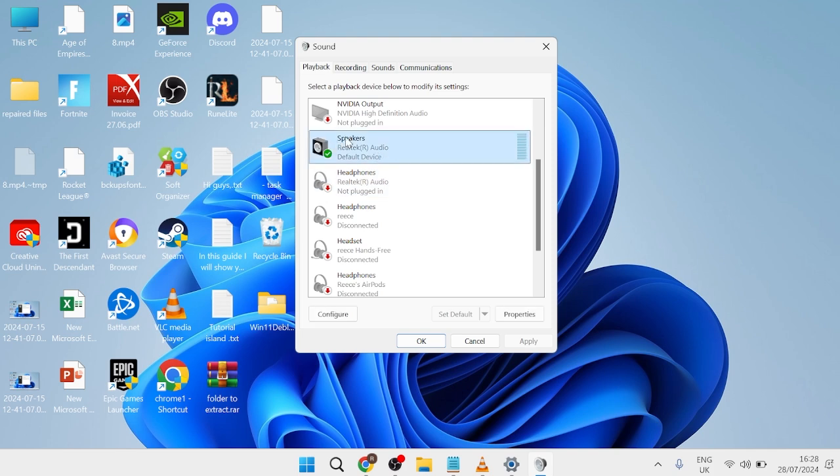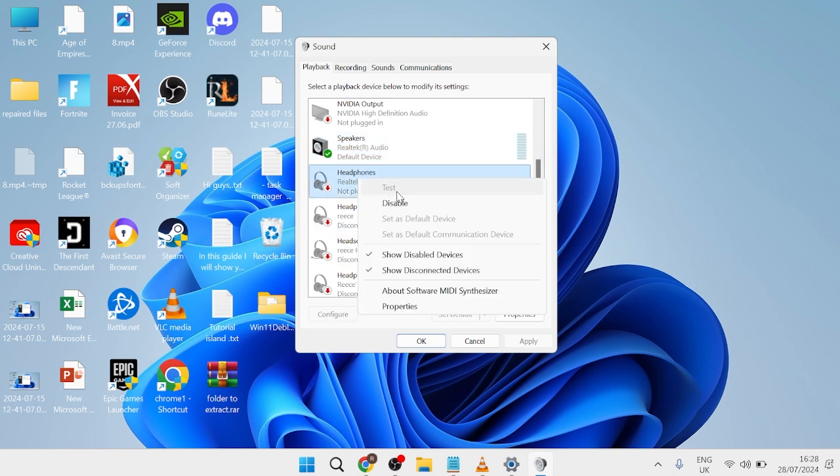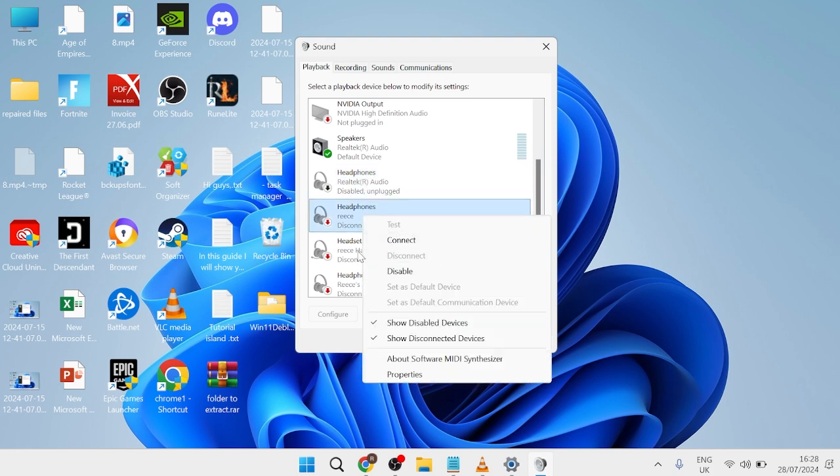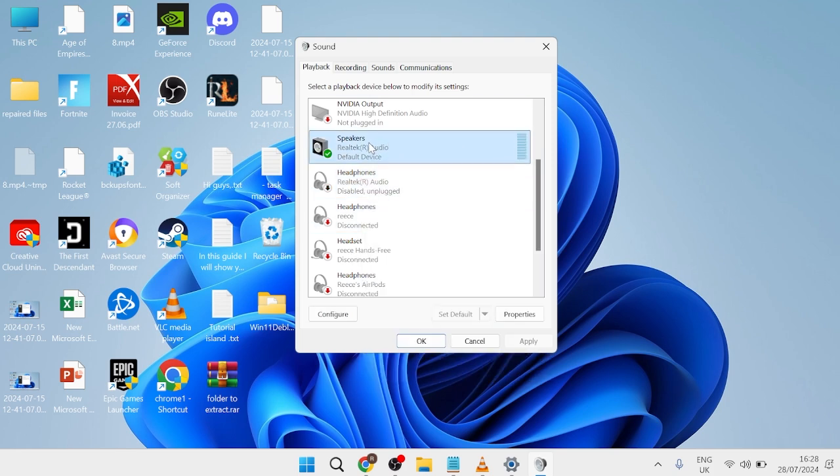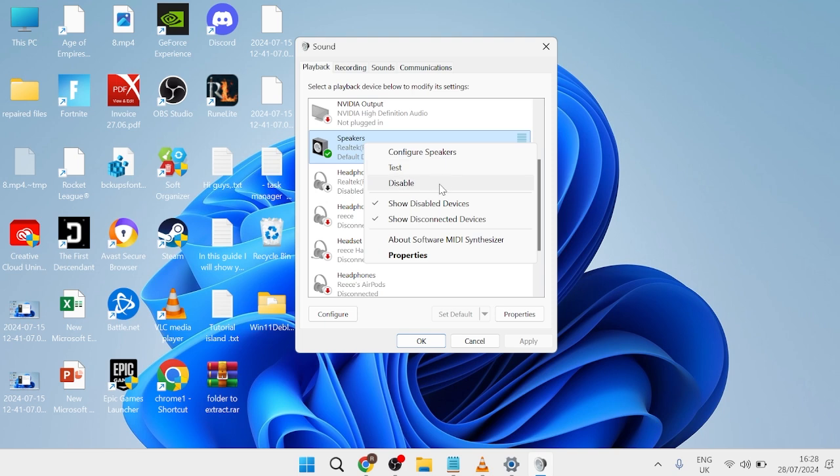Now mine's already selected here, and once you've found the speakers where you want the sound to be playing out from, just select them from here and press Set Default. It might also be worth disabling any devices that we don't actually want playing sound just by right clicking and selecting disable, and then just make sure your default speakers are enabled just by right clicking and selecting enable.